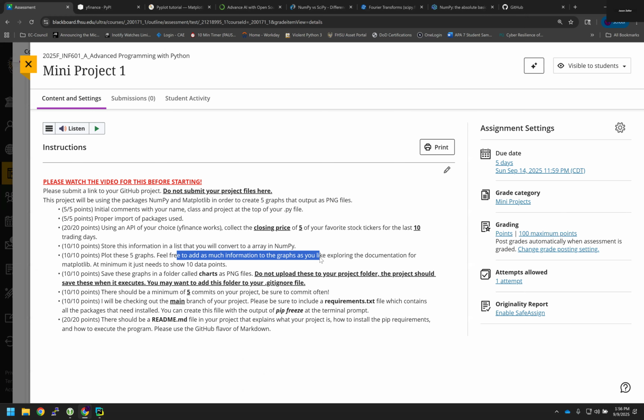You're going to save those graphs in a folder called charts. All right. You won't actually upload those images to your project folder. Therefore, your project, when I run it, it should execute and create those 5 pictures for me. So if I do this 20 days from now, I'm going to end up with different pictures. That's why I don't want you uploading it. I'm going to run your program to grab those 5 tickers for the last 10 days. You may want to add that folder to the gitignore.